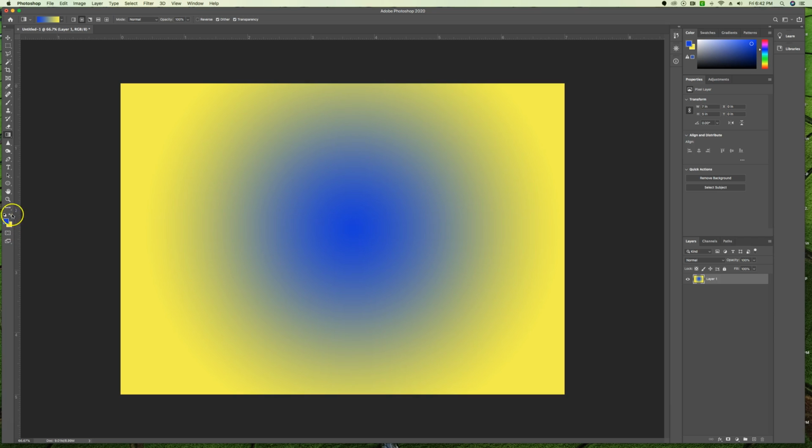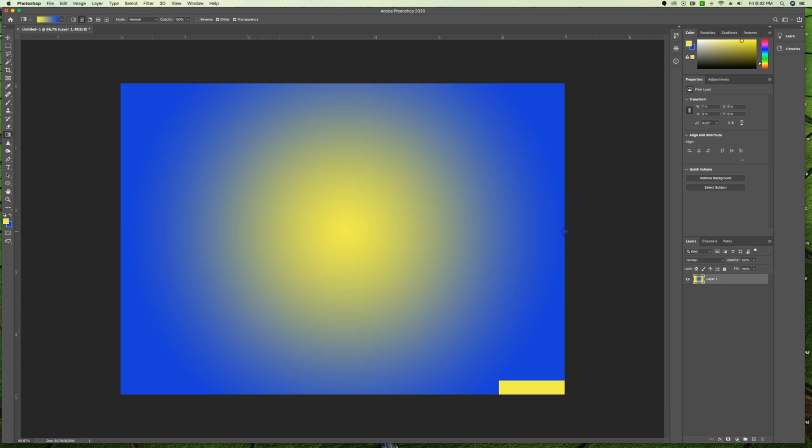If you wanted the yellow on the inside, you would just flip your colors here at the bottom of the toolbar, click on the double arrow to flip them. And now we have a yellow to blue radial gradient. Looks like a sun in the sky.